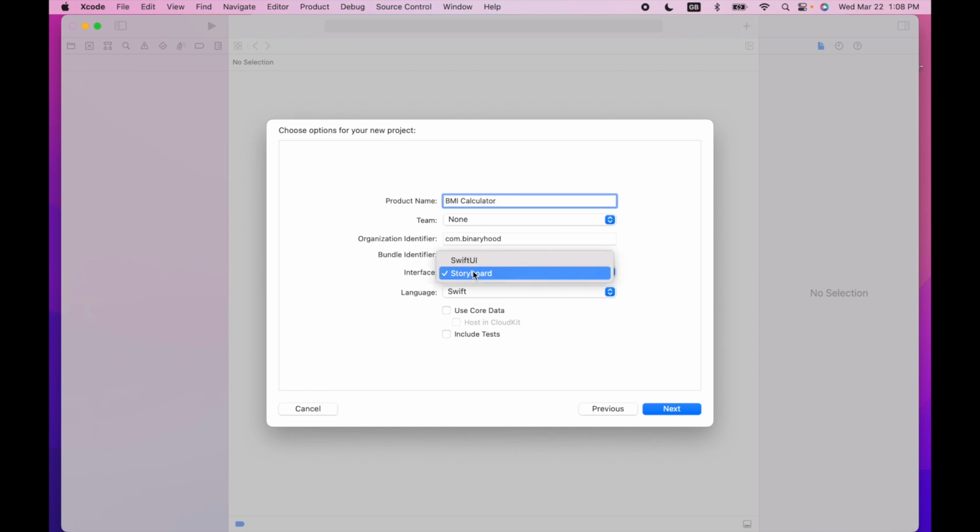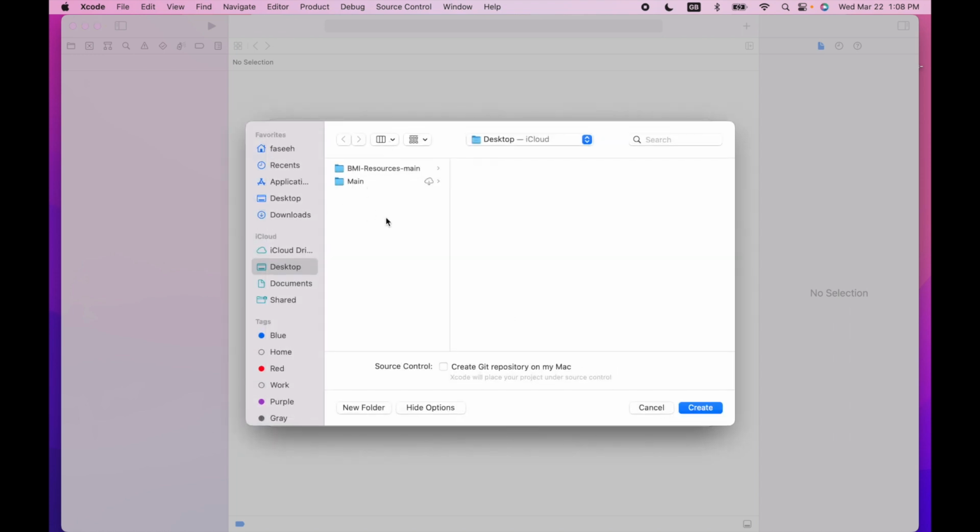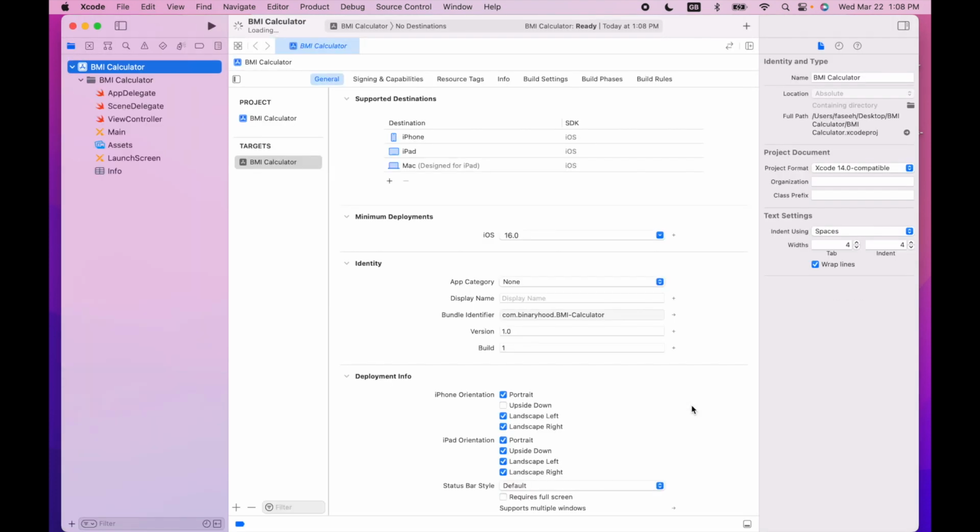For interface, we're going to use Storyboard, and for language, we're going to use Swift. The reason why we're using Storyboard is because this supports legacy. So this supports all the iPhones that are available in Xcode. SwiftUI is quite new, so we're gonna do Storyboard. We're gonna do SwiftUI in later videos. So leave these unchecked, core data and include tests, and let's press next. And we're gonna create this application on our desktop. You can choose any location to your liking. And once you press create, it's going to create your application.